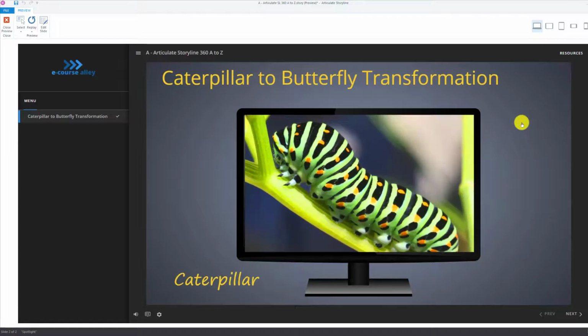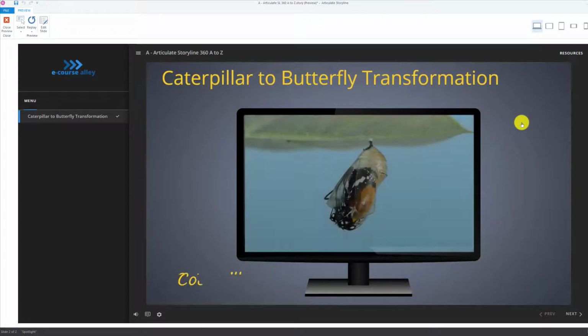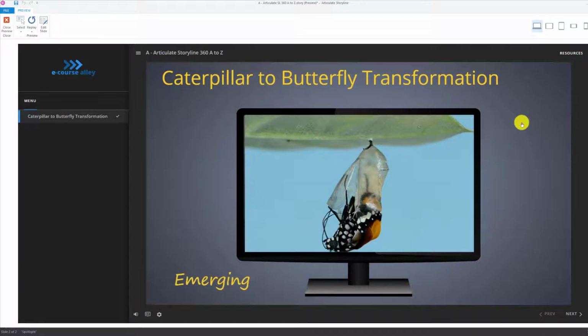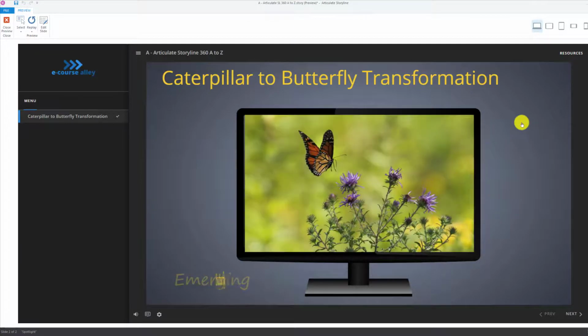Caterpillar, cocoon, emerging into a butterfly. So there you have it, just a short example to showcase entrance and exit animations as well as audio narration.